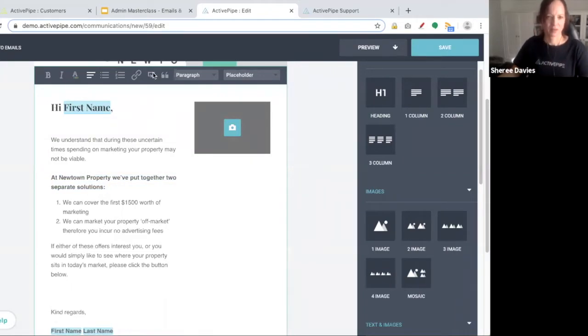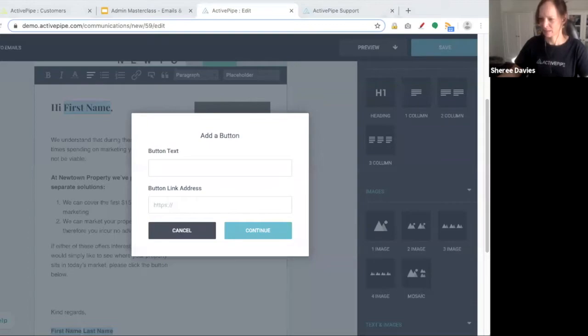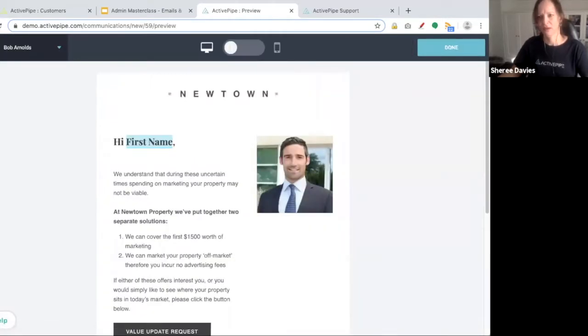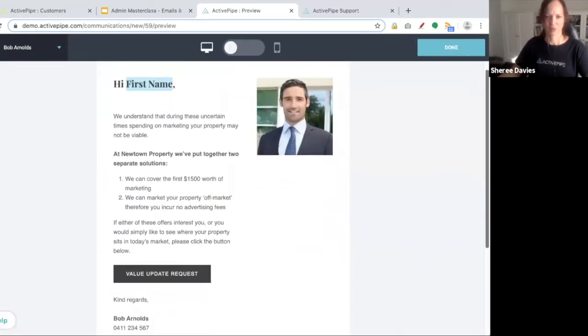So up here to the button, put in your button text and the link that you want that to go to. So that can be a mail to, that can be whatever you like. So having a look at the preview, here's our nice succinct touch point for number 3.